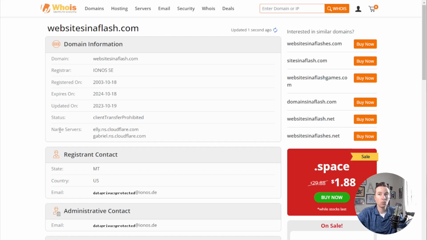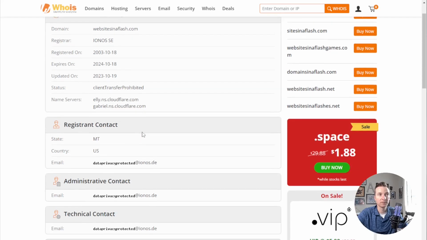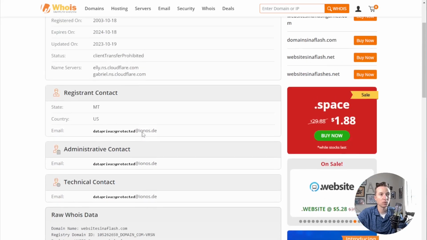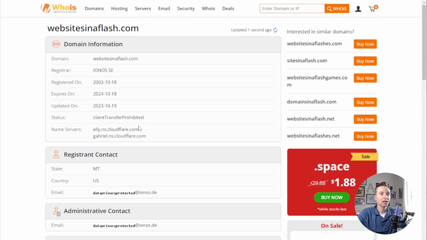Then you want to know where is the name server. Now the name server is often in the same place that the domain name is registered, or it's in the same place that the website is hosted. But in this case, these are all going to be different. The registrar is Ionos, the name servers are Cloudflare, and then those are then pointed to a server. Now the whois information by itself won't tell you where it is pointed.